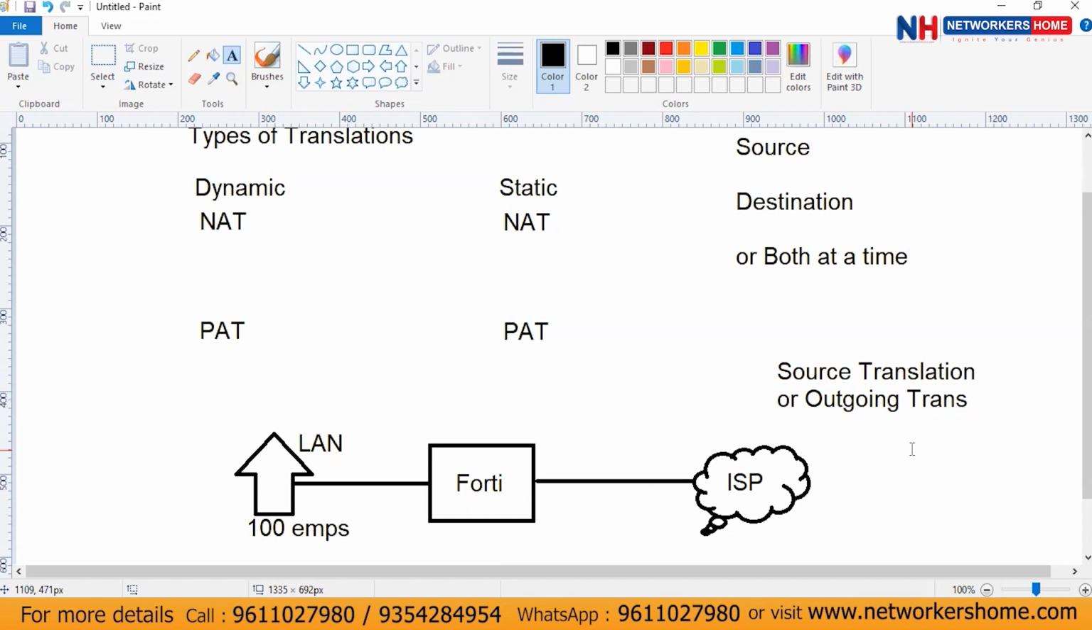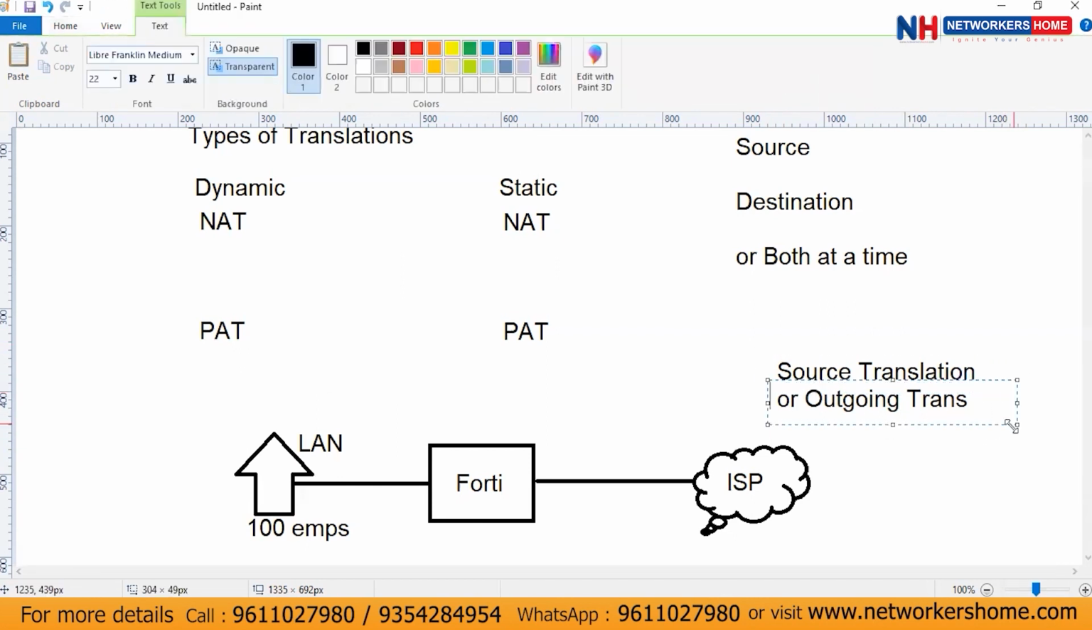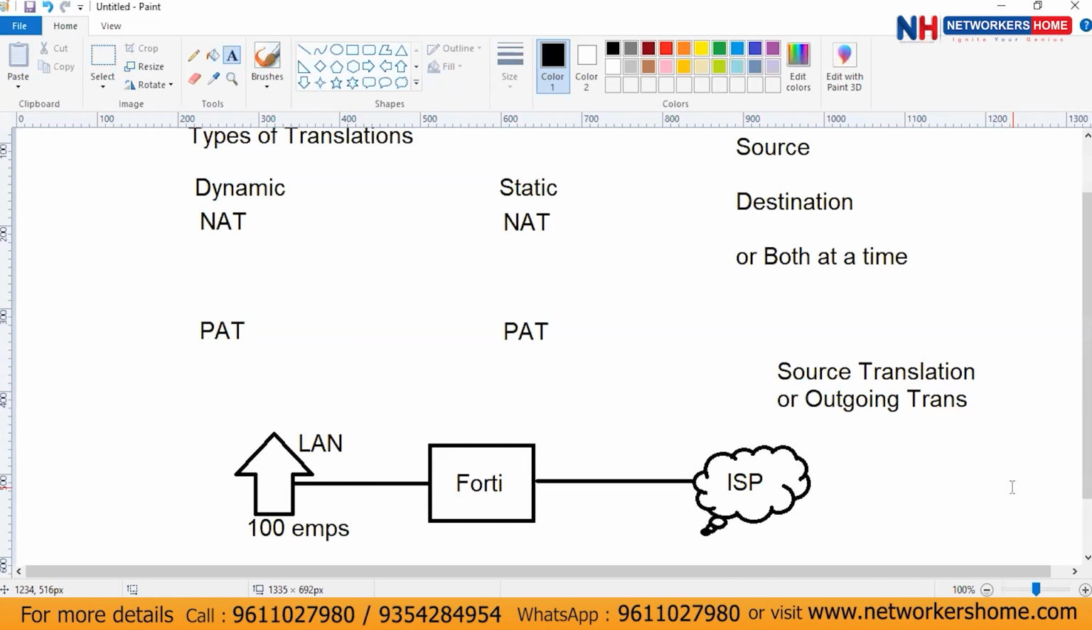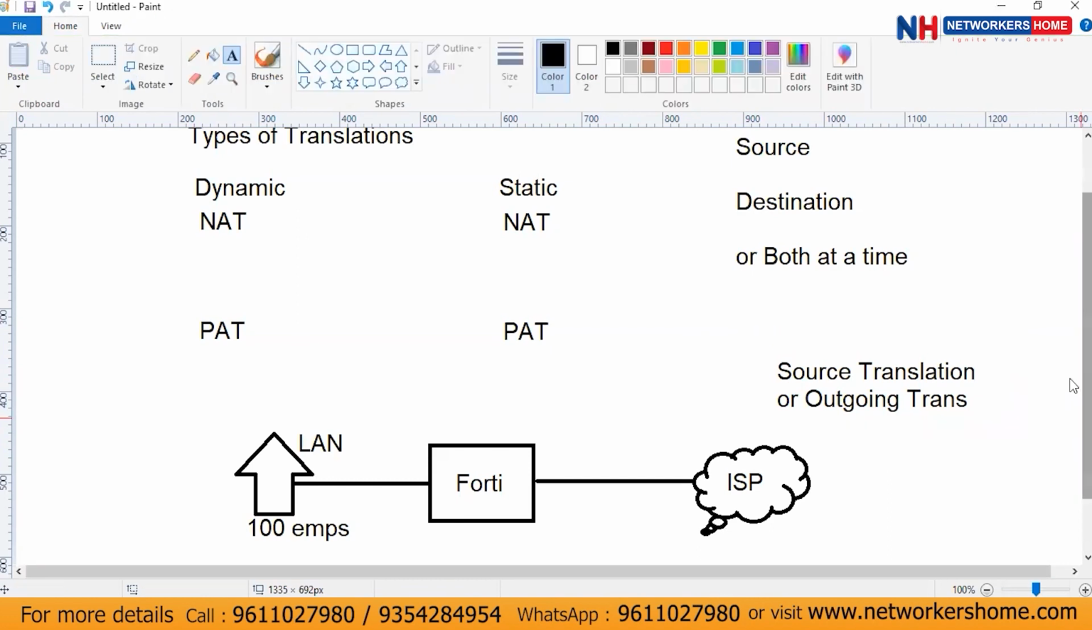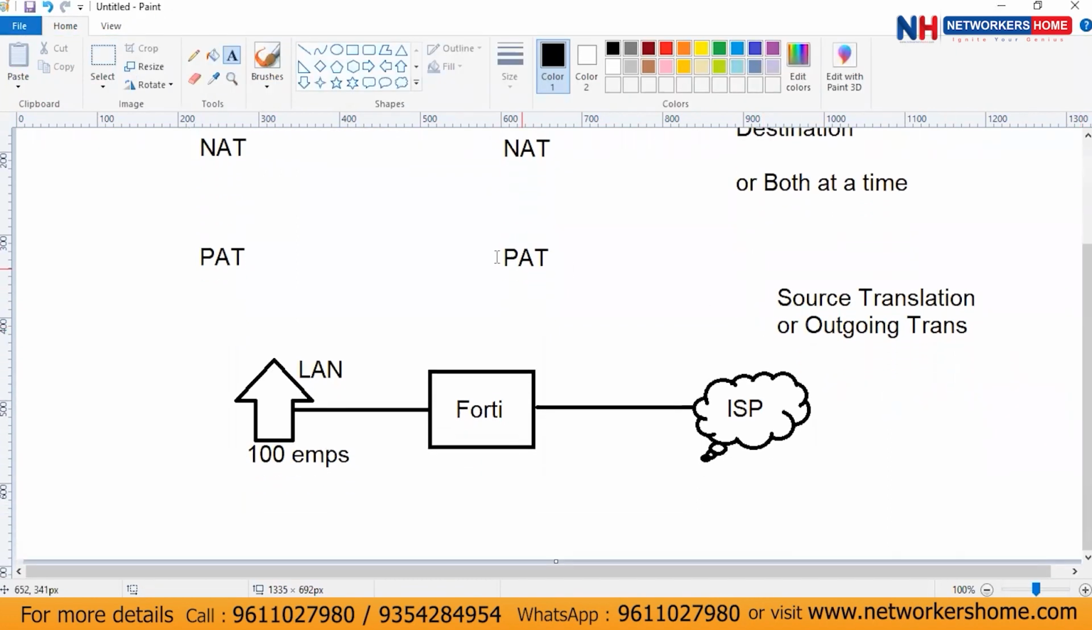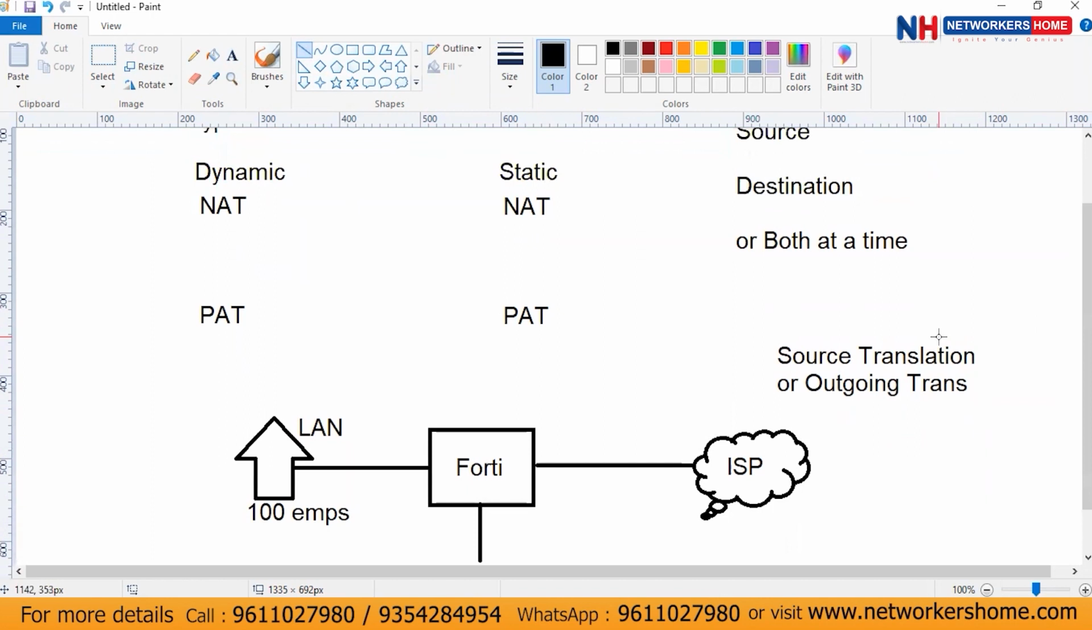So source will also become public and destination is already public. When both become public, there is a communication over the internet, right? So in this case, only one translation has to be done. That's your source NAT, and such a type of translation is also called, in real time, an outgoing translation. Now I'll give you another use case. Let's complete this part first.